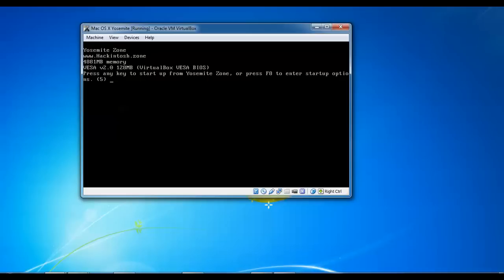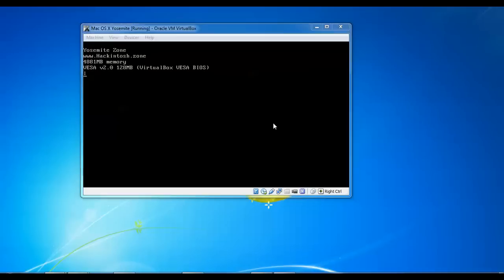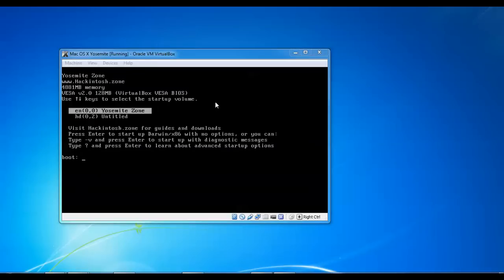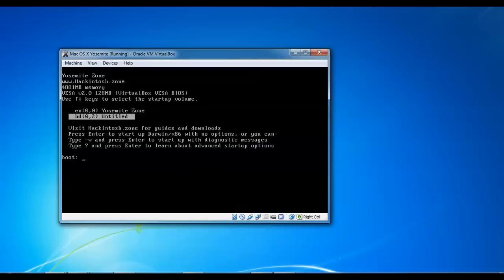So press F8 to boot from the menu, and after tapping F8 we came to the boot menu. Here we need to select our hard disk, which I named Untitled during the installation. If you press enter here, it will go for the normal installation. If you type -v, the diagnostic output will come up. If you type the question mark, you will get the help center.